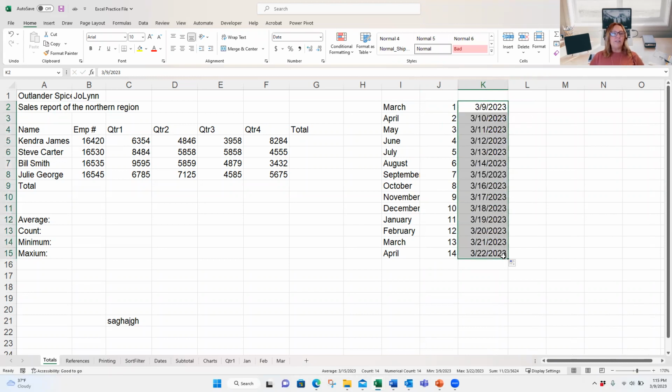But what if I wanted that to be months or years, or I wanted to skip weekends? We can go to the icon that appears at the bottom right once you use that fill, and you could choose what you really wanted it to fill in. So maybe I wanted it to just give me weekdays, skipping over the weekends. I can choose weekdays, and now it goes from 3/10 to 3/13. So going down the line, it's going to skip over all the weekends.